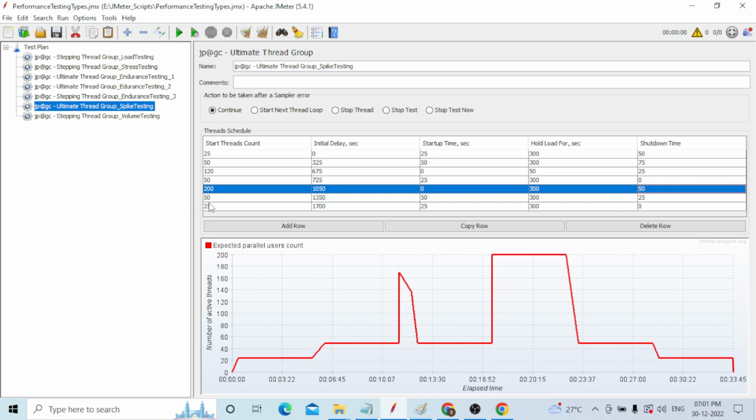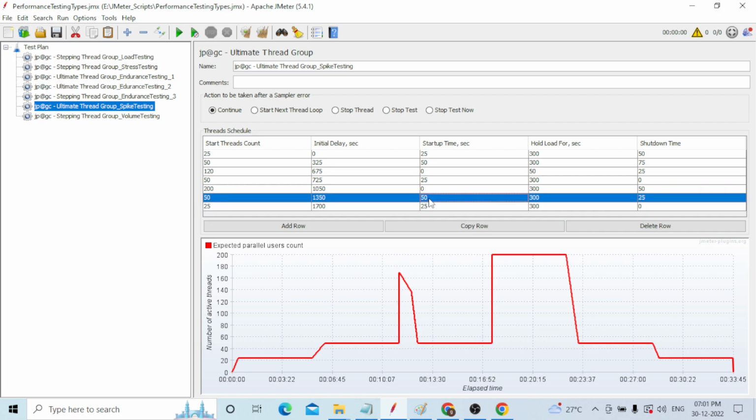Now we need to take the same 50 at this place, the same 50 for startup time. This one: 1050 plus 0 plus 300 is 1350. And you need to reduce from 50 by 25, you need to take the same ramp down. The way the ramp up came, the same ramp down, 25 I will take. Now we move to this point. Now 25, same 25, this one: 1350 plus 50 plus 300 is 1700.